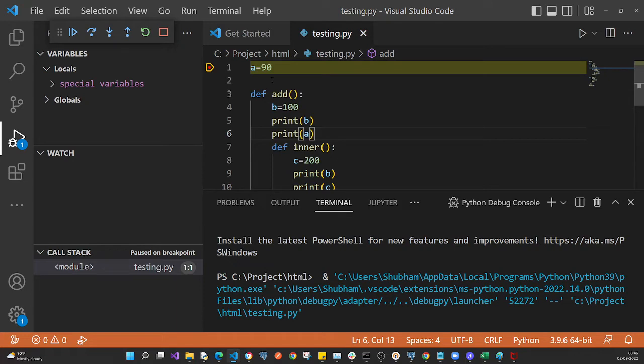See, so my program execution started, and the program stopped at line number 1 because line number 1 had a breakpoint. Right? Now you just need to keep an eye on these 3 boxes: variables, watch, and call stack. As per the concept, whenever you execute the program, global memory gets created, right? This is your global memory module.